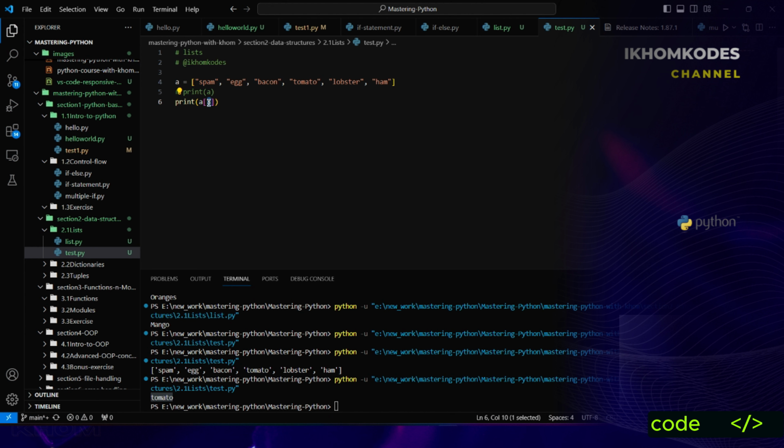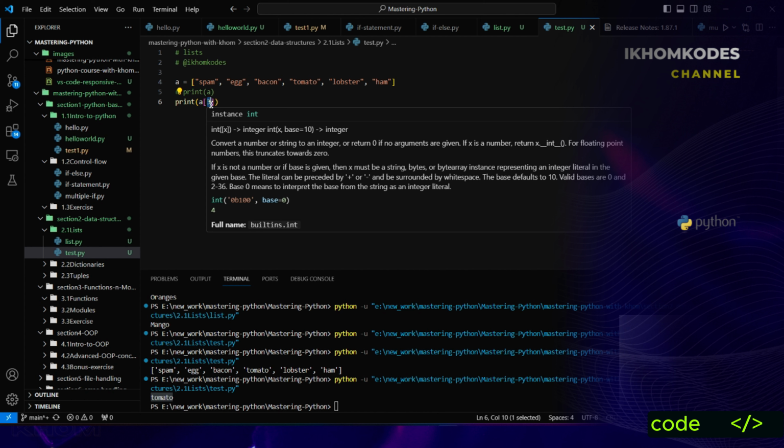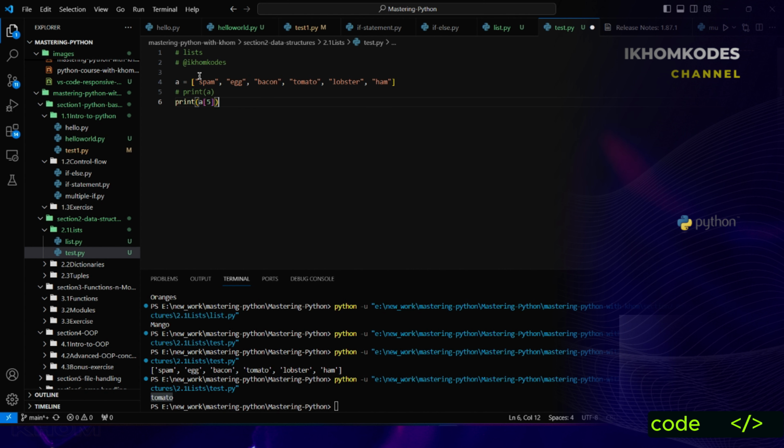Okay, let's try with another value. Let's say we have 1, 2, 3, 4, 5, 6, six elements in this list. So you need to print the sixth element, that is ham, from this list. Then you need to enter the number 5 here, right? A list or array always starts from 0.